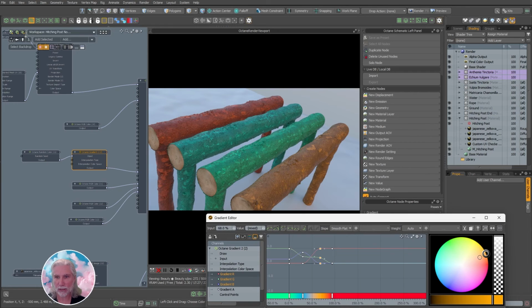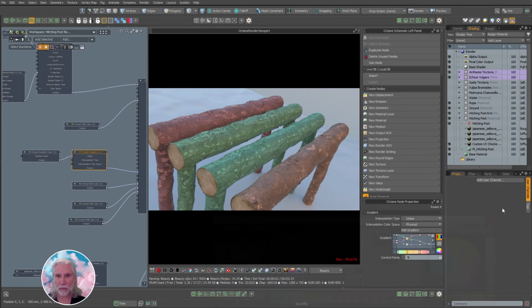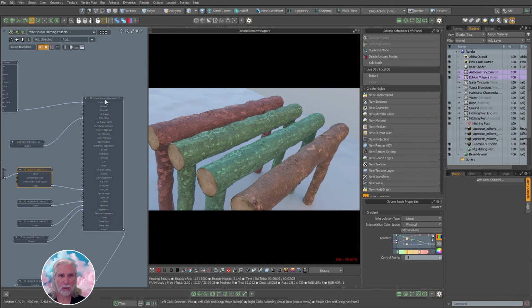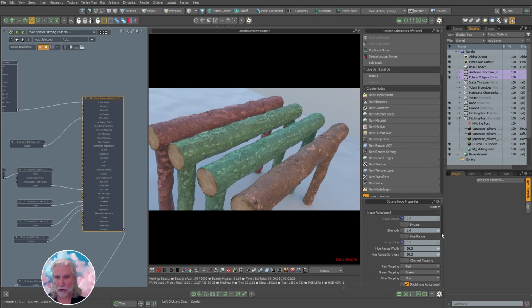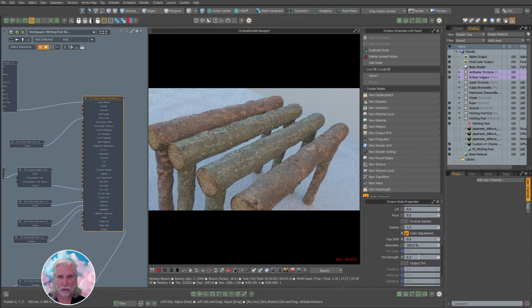And so we'll just do maybe some warmer tones like this, and maybe this one, maybe a slight yellowish green or something like that. And then we just take our tint amount over here and turn it down quite a bit. So instead of a full 1, let's just do a 0.2, something like that. And you can see there's a change in coloration here.